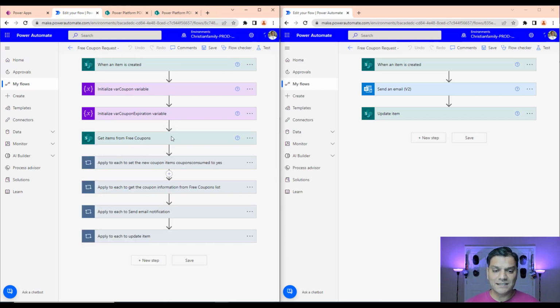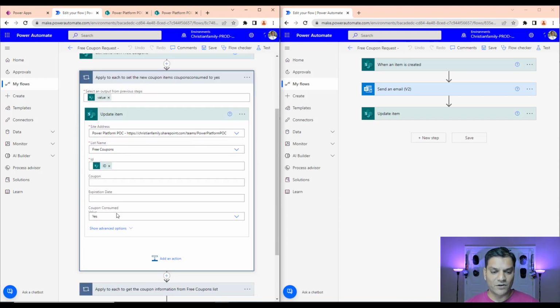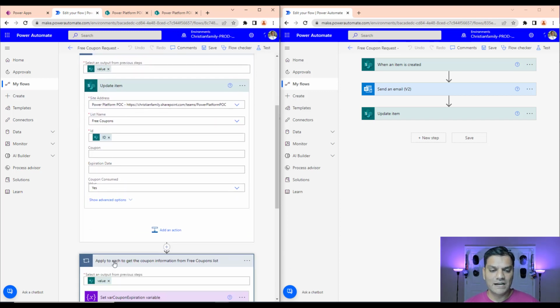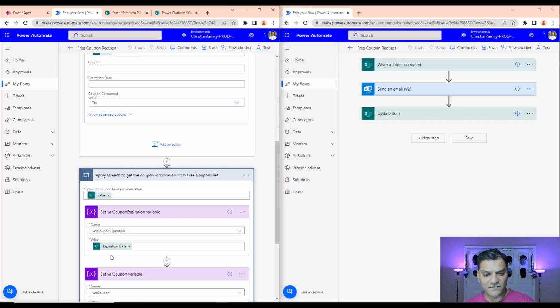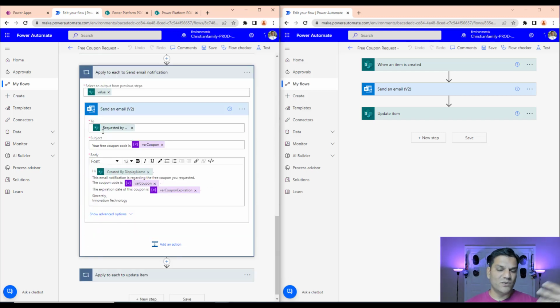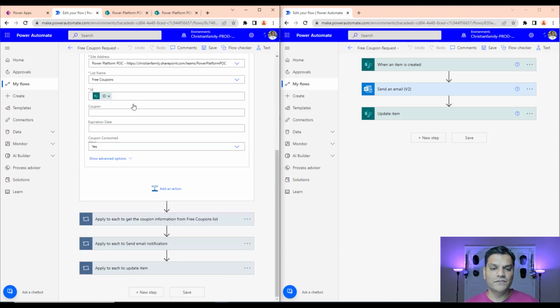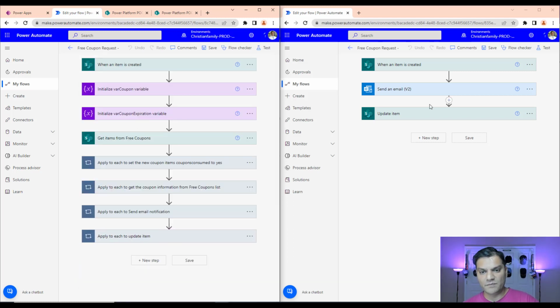And then, as you can see, there's a lot of other work going on inside the apply to each. We're updating the item so that the coupon is consumed. We set the values of the variables, and we apply to each to send emails. The moment you assign these values, the apply to each automatically kicks in over there. Bottom line is that this flow is a little bit more sophisticated than this one over here because I had to manage the permissions. And the same thing on the Power App side as well.